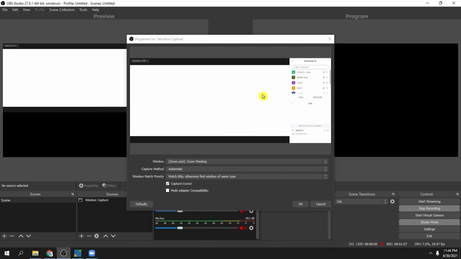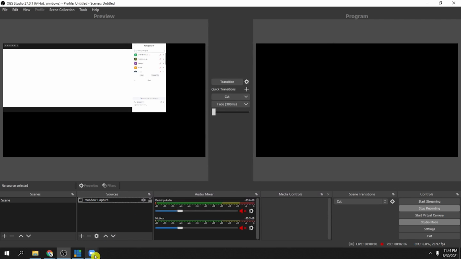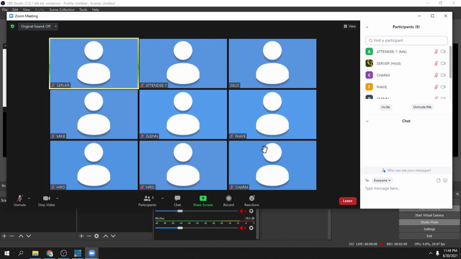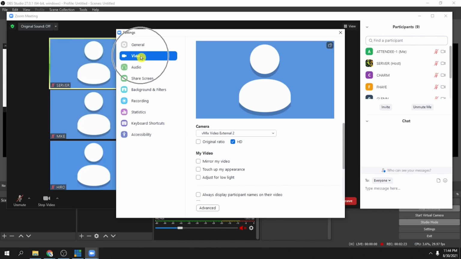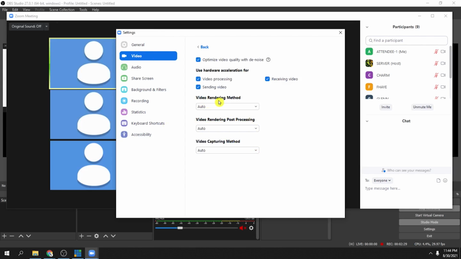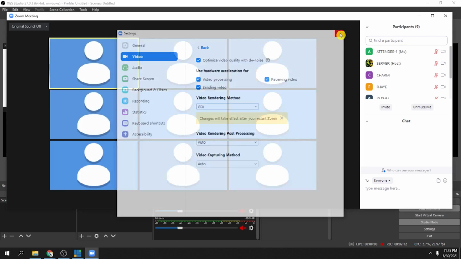For us to capture the Zoom gallery, we're going to configure our Zoom settings. First, we're just going to click OK this one and then go to our Zoom. Now, here, click this one and then click video settings. In the video, click the advanced. And then here, video rendering method. Okay, this one from the auto, we're going to change it into GDI. Click this one. So here it should be GDI. Okay, and then click X.